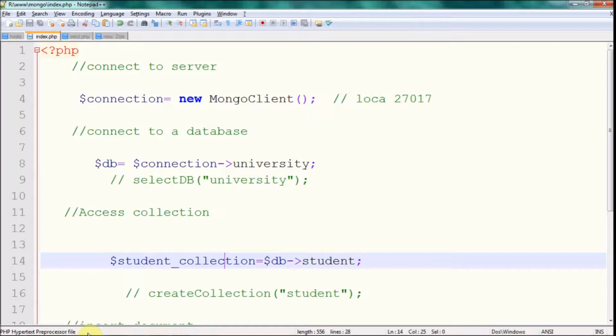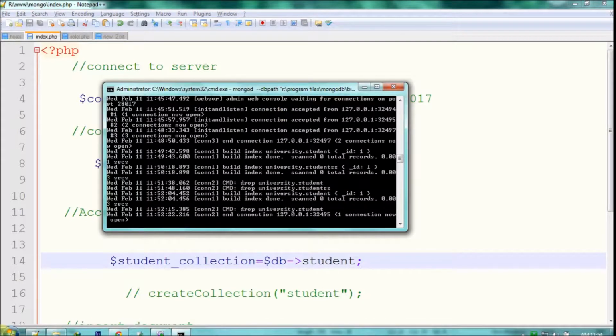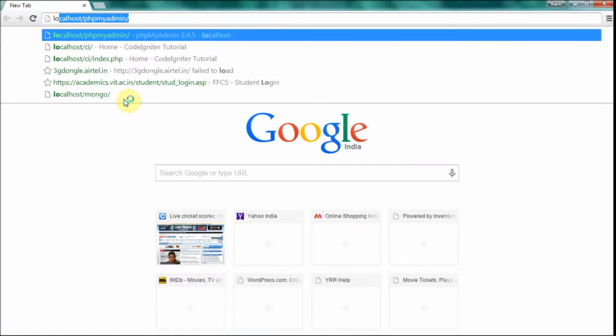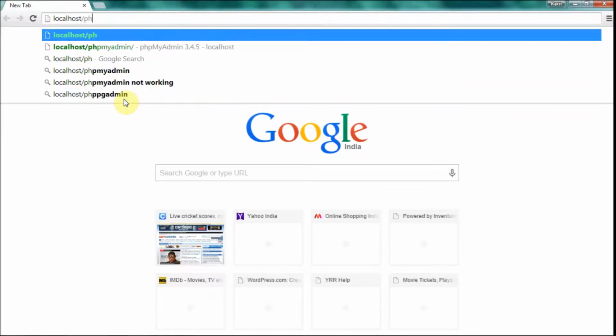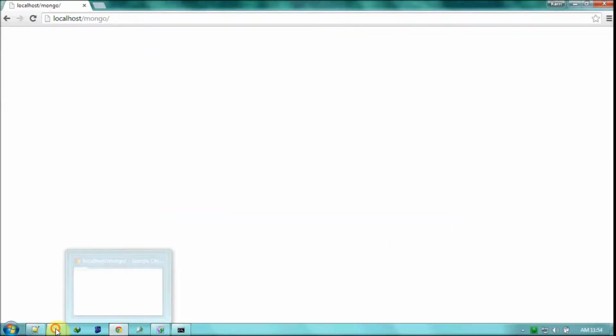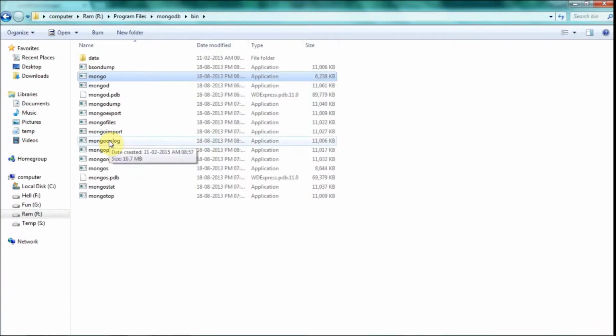Before running your script, make sure that your server is up and running. My server is running fine, so I'm just going to my browser and type your folder name. In my case it's Mongo, so I'm just going to run my script here. Yeah, it executed without any errors. So let me go and check my database records which I have inserted now.